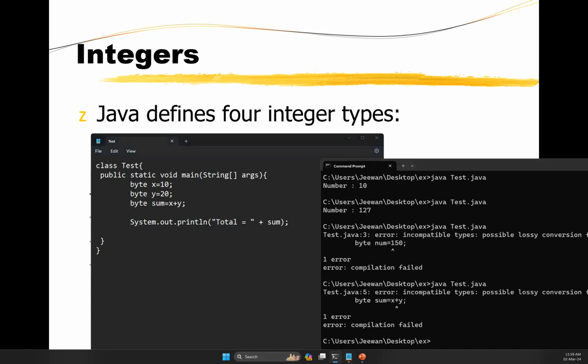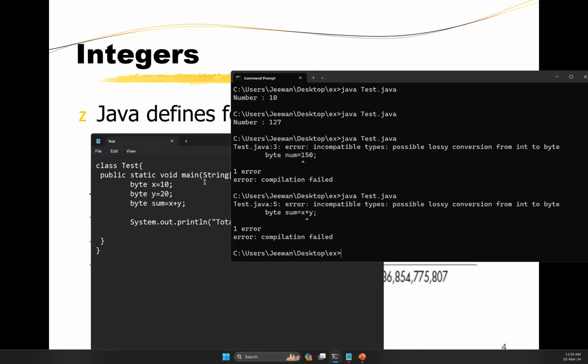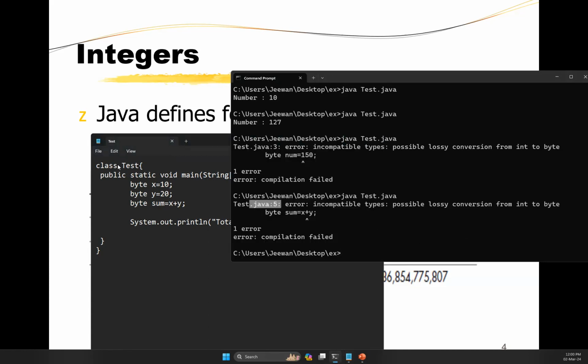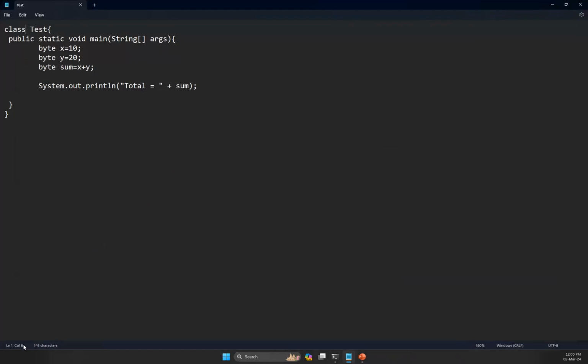Now you can see here I'm getting an error on sum equals x plus y. Why? Because I'm going to add 2 byte values. Therefore, in line number 5, you can see it says line number 5. Even here, you can check the corner, and it will show you line number 3, 4, line number 5. In line number 5, I'm trying to add x plus y. Then it says incompatible types.